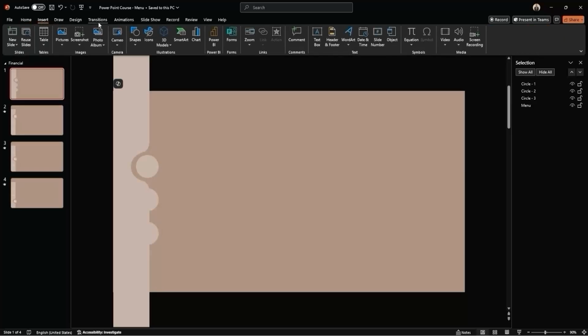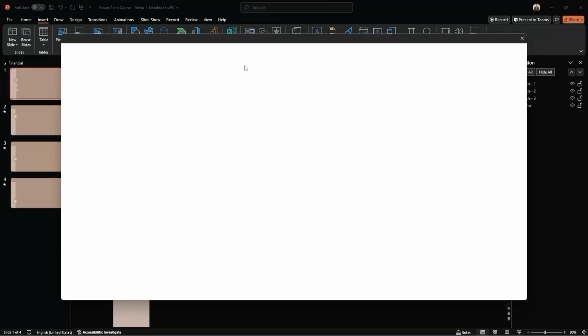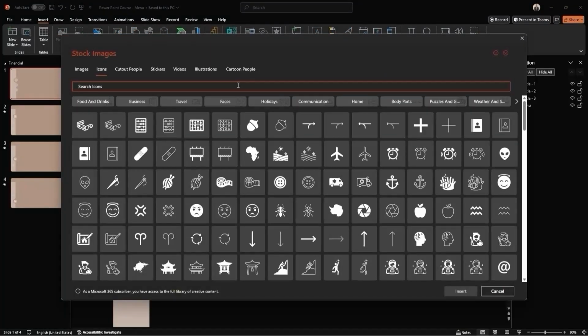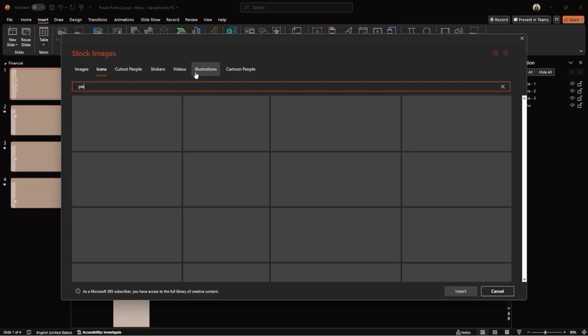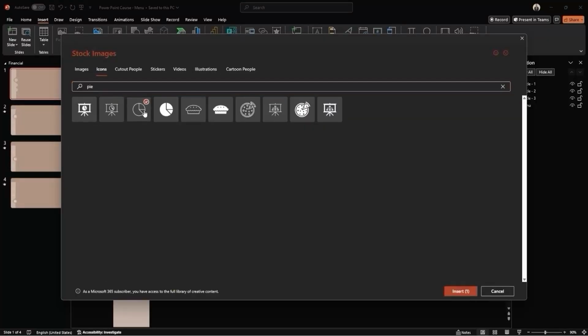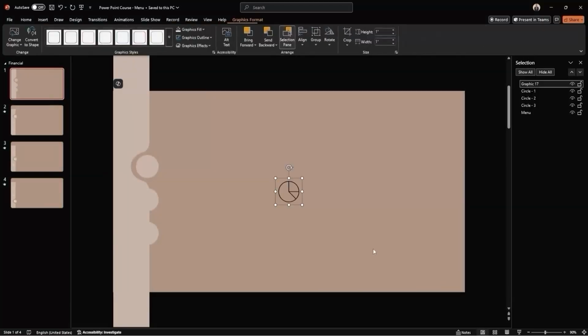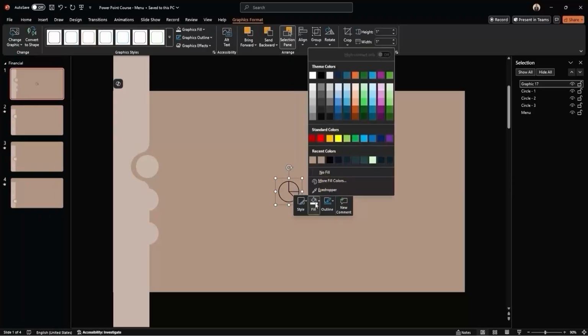Next, let's add the icons for our menu. This time, instead of designing them from scratch like we did in the previous module, we'll use PowerPoint's built-in icon library. Head to the Insert tab and click Icons. Once the icon library opens, use the search field and type in Pi. You'll see a variety of options. You can choose any style you like, but for this tutorial, I'm going with the pie chart with the thin outline. Right-click the pie chart icon you just inserted and change its fill color to white.